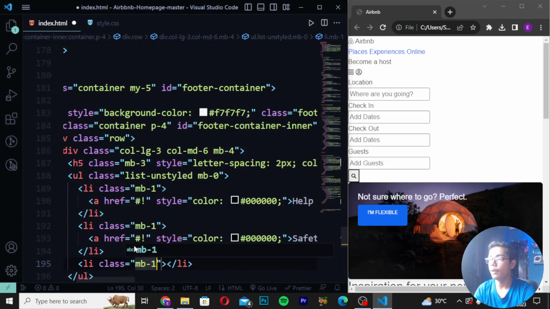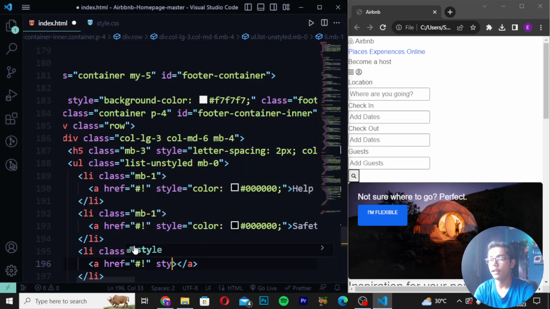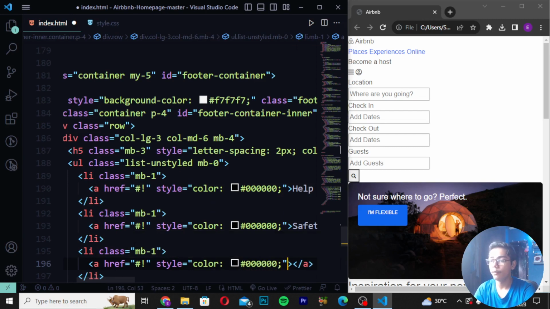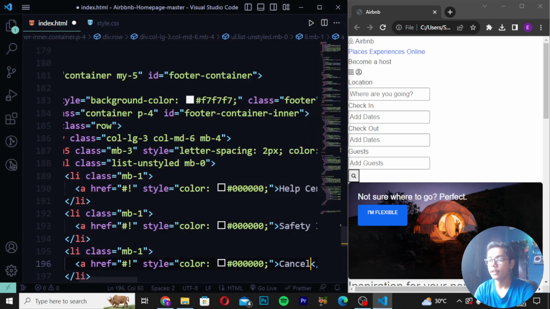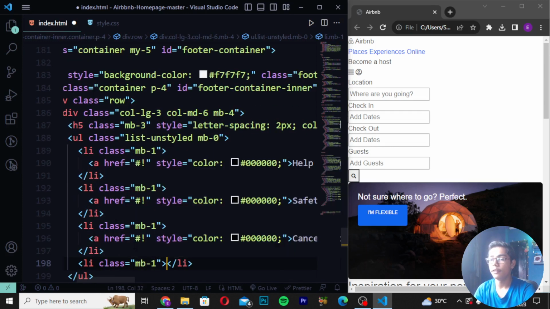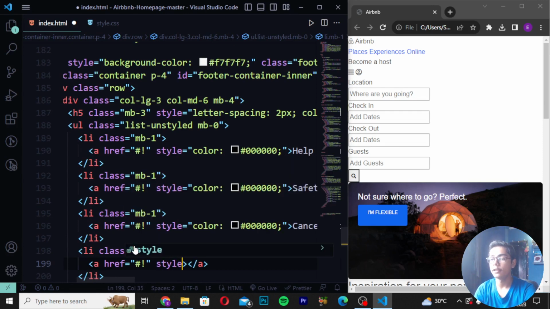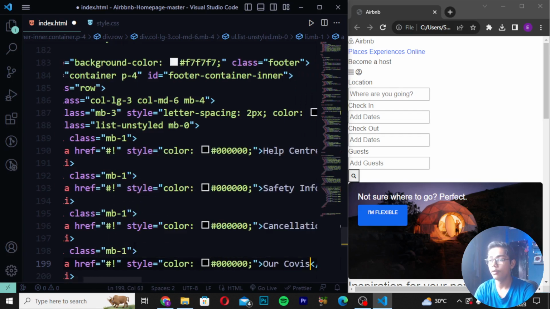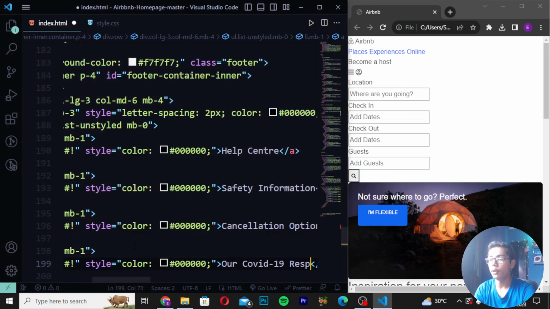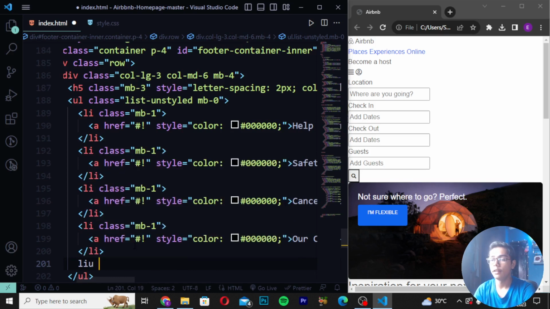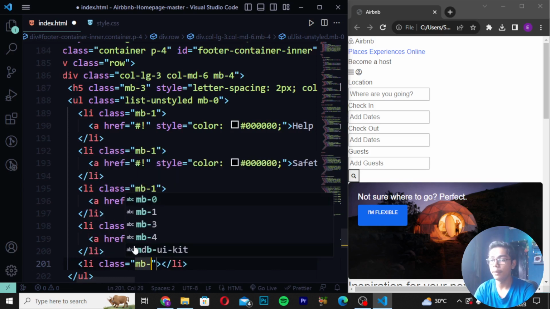Create li class mb1. Write here a tag and then create a style color, which should be again black, like at the top we have written. Then here I will be writing cancellation options. Then you have to write li mb1. Write here a tag. Then write here style color, and I will be now just writing like this. After writing this tag, you have to now just write our COVID-19, and I will be now writing here our COVID-19 response. Then you have to write here li, and after writing this li tag, create mb1 again.